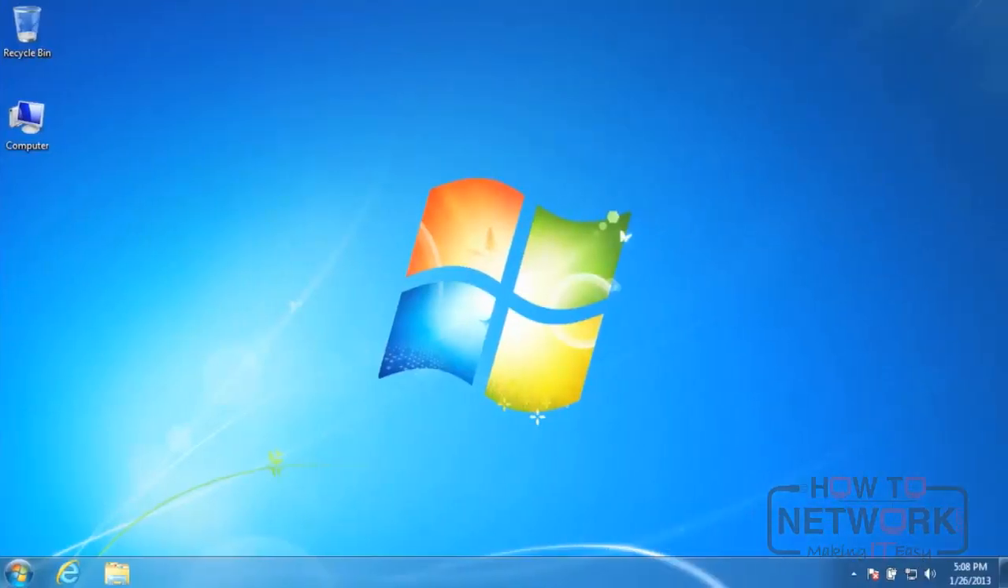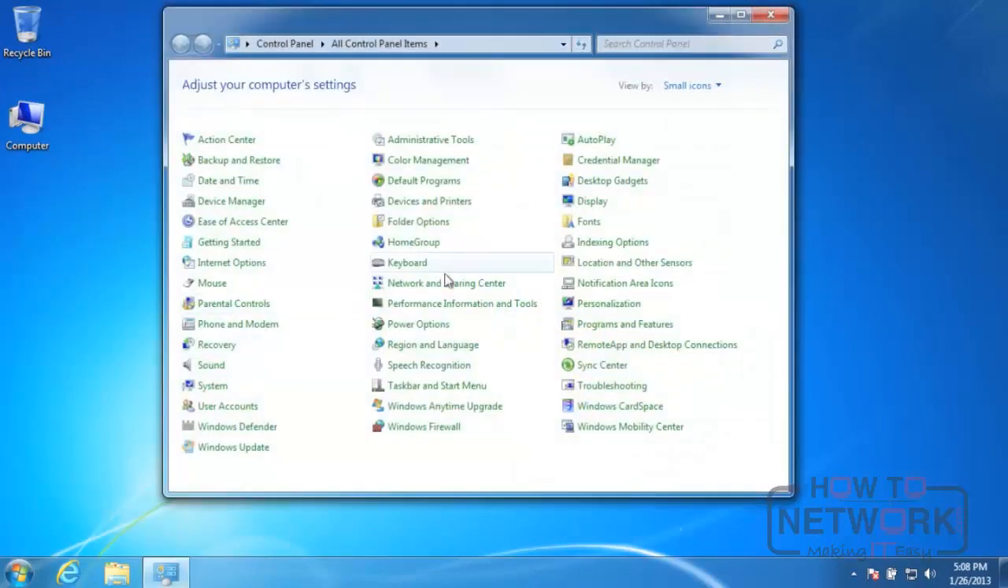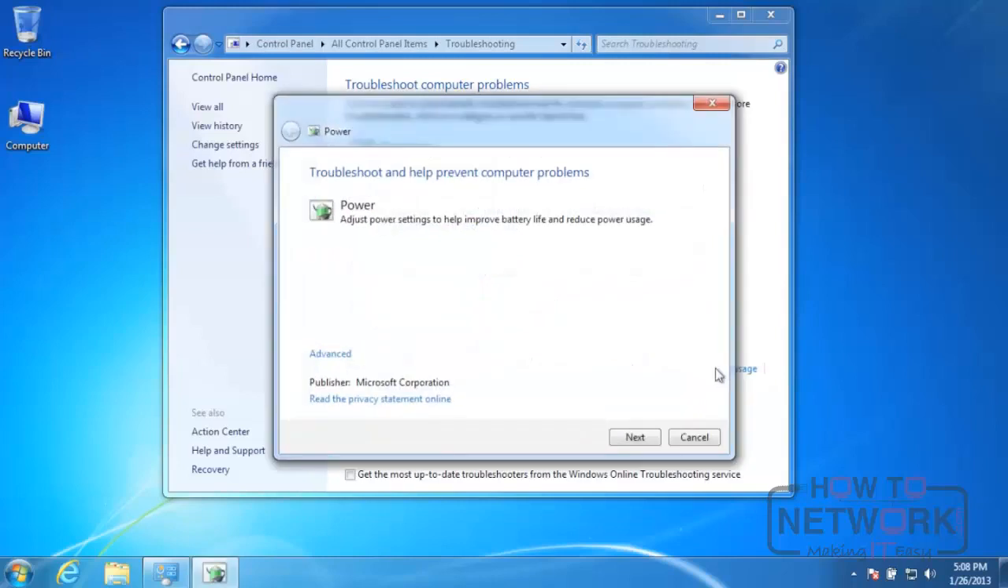So if we're in here, let's go to Control Panel and click on Troubleshooting. Now, if we had a specific program, let's say with a program or even a hardware problem, we could go there. Let's say we're having a problem with power usage. We could click Improve Power Usage, and this would troubleshoot power problems we're having.